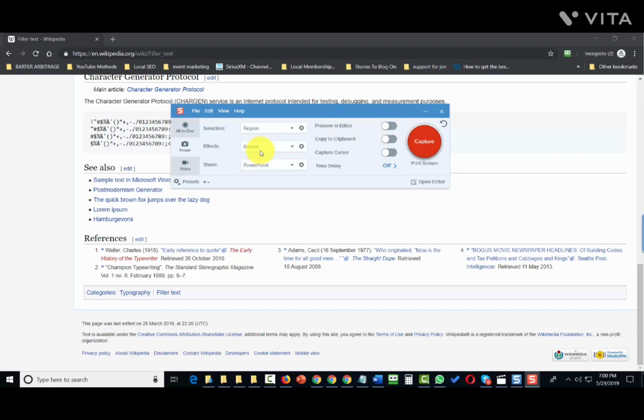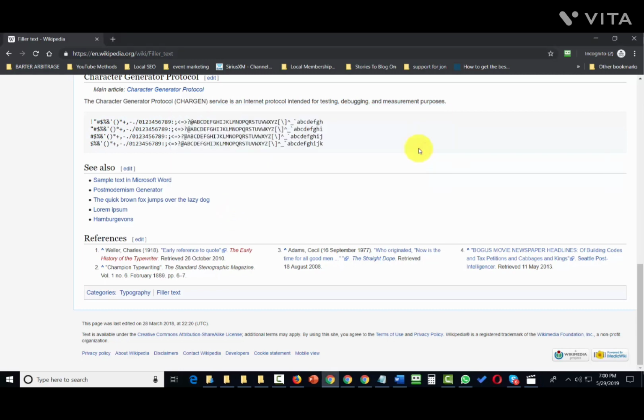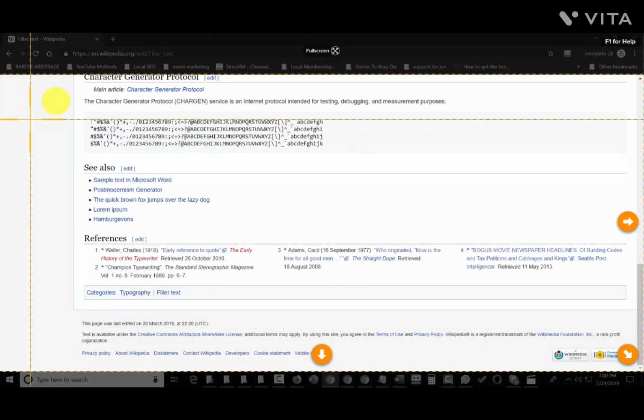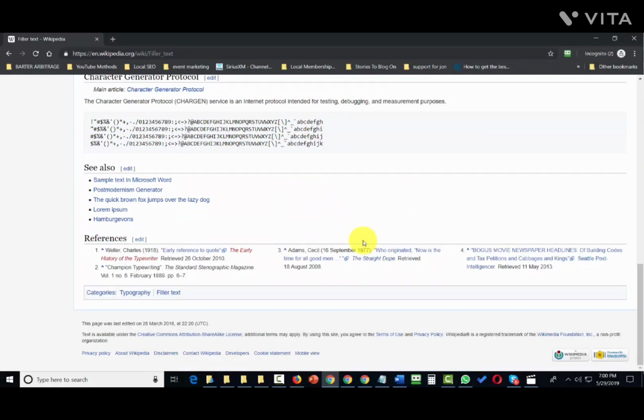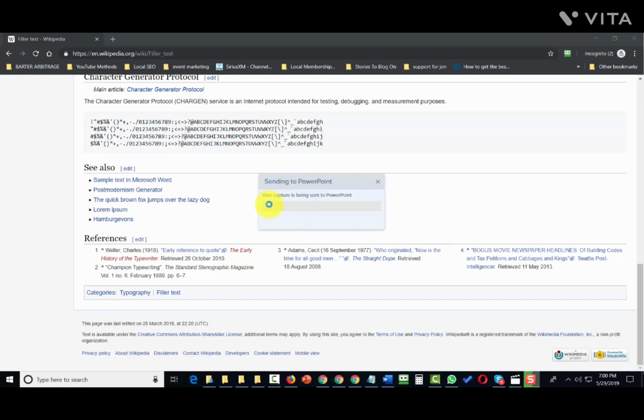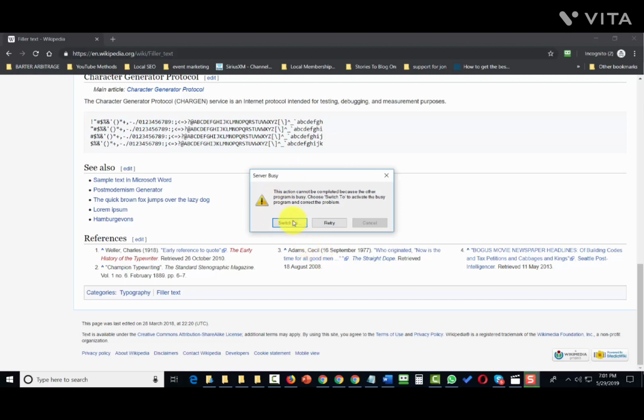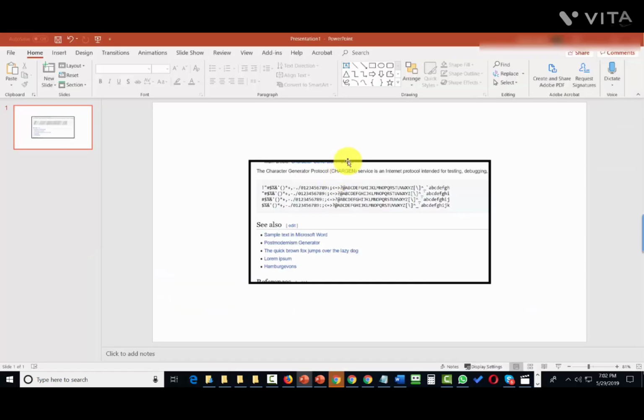So we're going to capture a specific region, and we're going to capture that region using this capture button. We're going to take a screenshot of a specific portion of the page. And then we're going to have our capture sent to PowerPoint in this case. You may get a dialog box here that says you're going to need to activate the busy program. You're going to click Switch to. And when we open up PowerPoint, you will see our image in our document. Now again, this is going to work the same way with the other forms such as OneNote and Word.